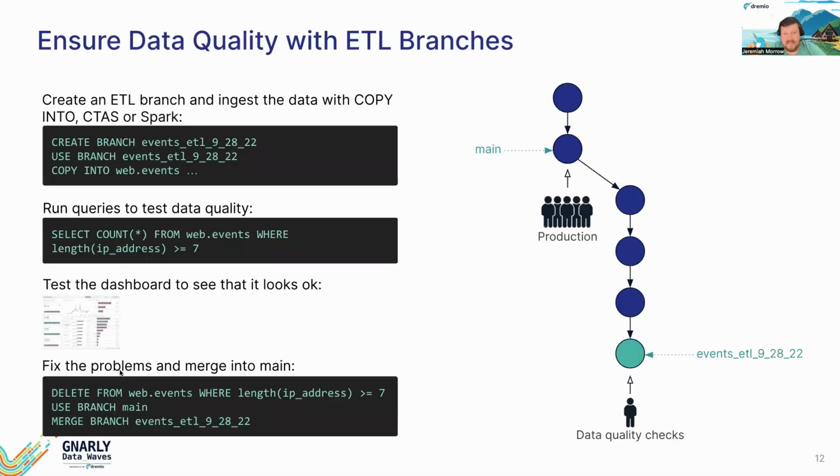The first is an ETL branch for data quality. So if you create an ETL branch, you can then ingest data into the branch and not into the production data set. You can test it. You can fix any issues. You can run a dashboard and make sure that everything looks okay. And you can do all of that before merging that data into the main branch and impacting the production data set.